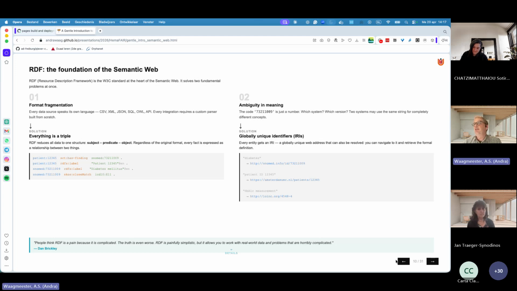So reiterating the RDF, that's the foundation of the semantic web. And every data speaks this. So we have a lot of formats. So what does the RDF solve? It solves format fragmentation. Every data source speaks its own language, and we move it to the subject predicate object format. One other thing is this is also different to storing data in a table, because the subject predicate object reflects how we speak in the subject verb object word order.